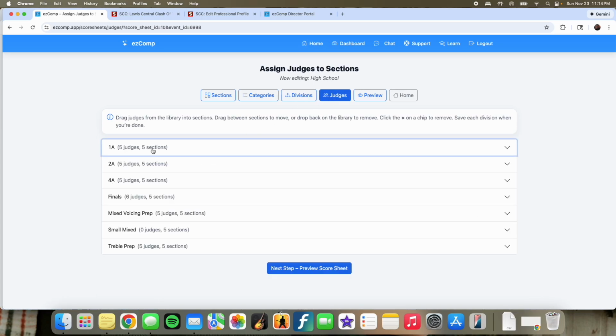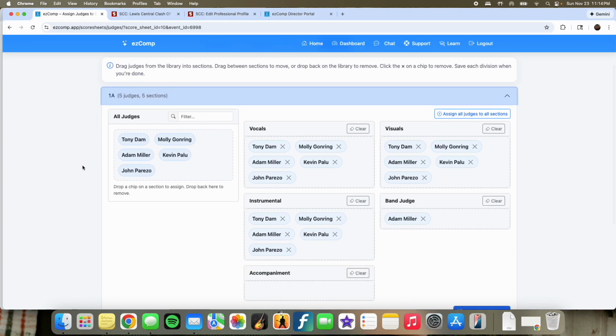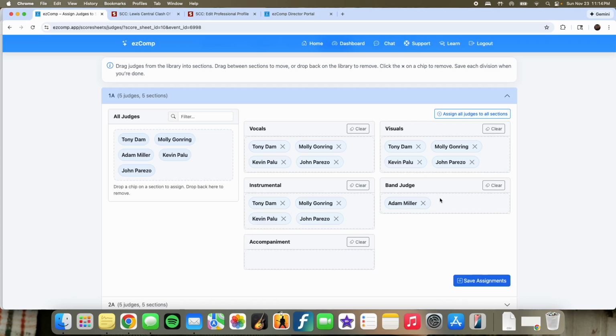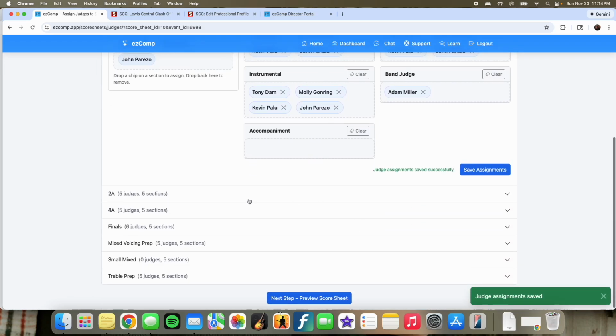Then I come and see my judges. And again, I have all my judges available. If they're all scoring all of the sections on the score sheet, great, I can add them here. If I have somebody who is just the instrumental judge and nothing else, I can add them to just that section of my score sheet, and that is all that will show up to them when they log in to score the competition that day. And I can do that for every division. So if I'm swapping things around between divisions, I can do that.